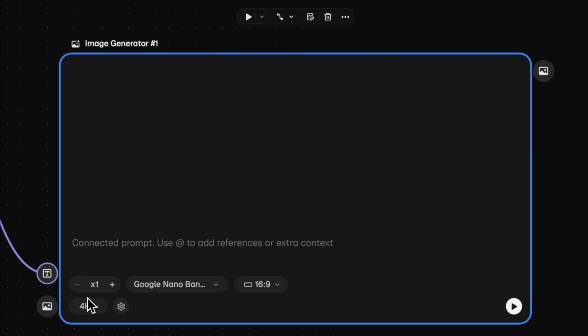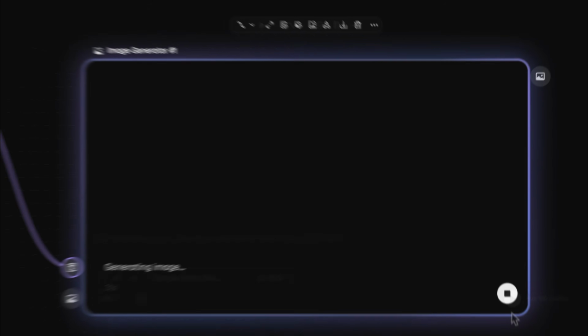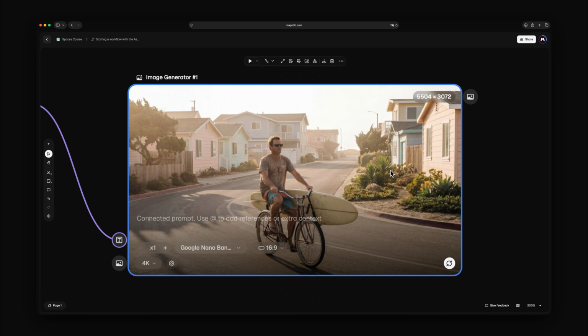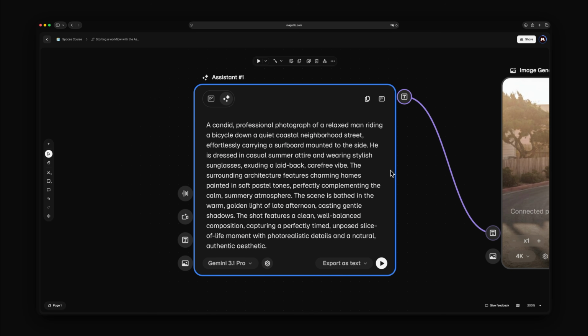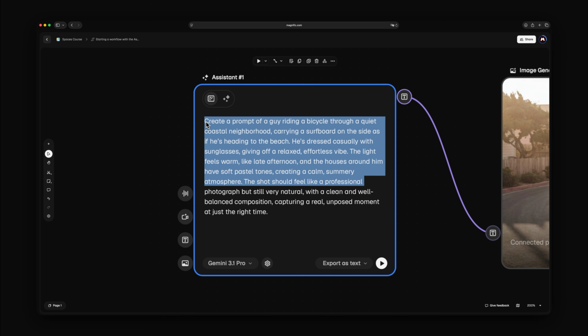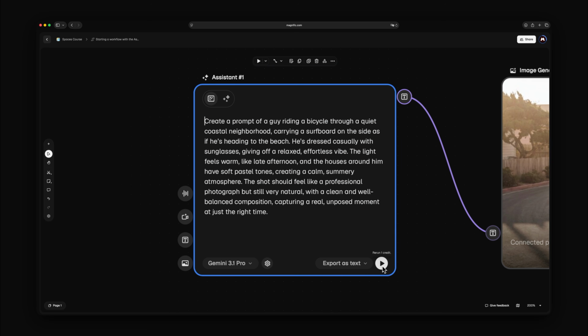Inside the image generator, we choose the number of images, the model, the aspect ratio, and the quality, and then we run it. Now we have our first image created from a prompt that began as a simple natural language description. And this is where the assistant becomes especially valuable. You did not need to begin with a perfectly optimized prompt. You only had to describe what you wanted, and the assistant helped turn that into a much stronger input for the next step. If you want to change the result, you simply go back to your original writing, adjust what you want to see, and run the assistant again. Because the nodes are connected, that updated result can continue through the rest of the workflow.